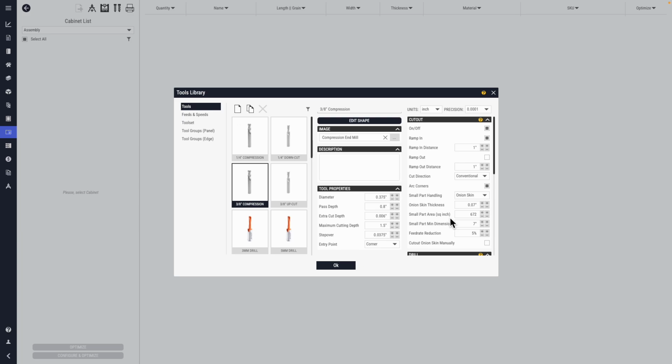And then you need to tell CapBuilder which parts are to be considered small and which should be normal and not get that treatment. And to this goal, you have these two parameters here: small part area in square inch and small part minimum dimension. If a piece fails either of these two thresholds, then it gets considered to be a small part and therefore gets onion skinned. And the logic behind this is, let's say you have a square piece about, I don't know, 7 by 7 inches. That'd be 49 square inches. If you want something like that to be considered small and get onion skinned, then you can set this to 50 and it'll do exactly that.